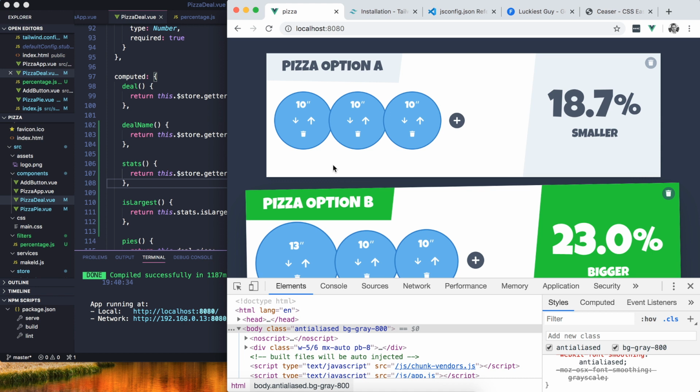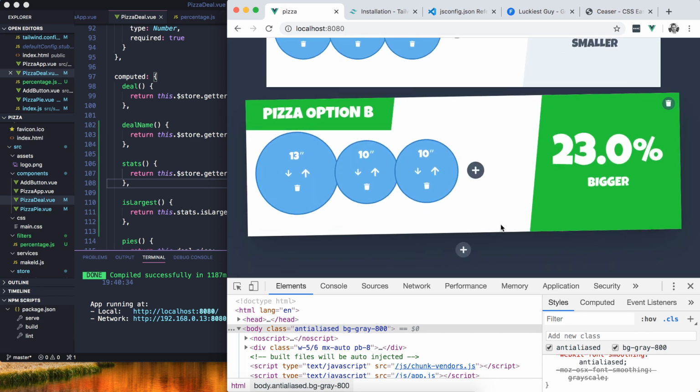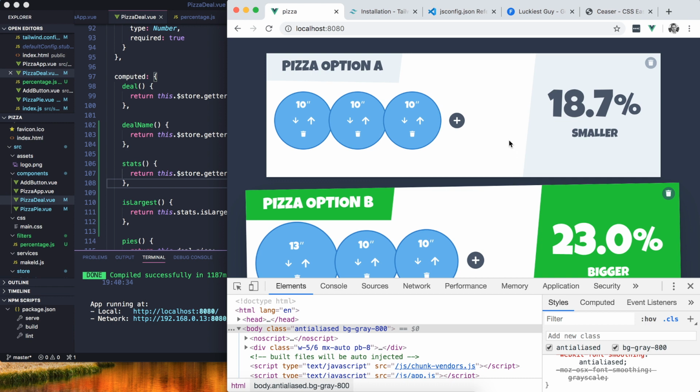And the other thing that I would add to this next is something so that you could set a price for each one, and it would tell you which one was better value per how much pizza you're getting, rather than just telling you which one is larger.